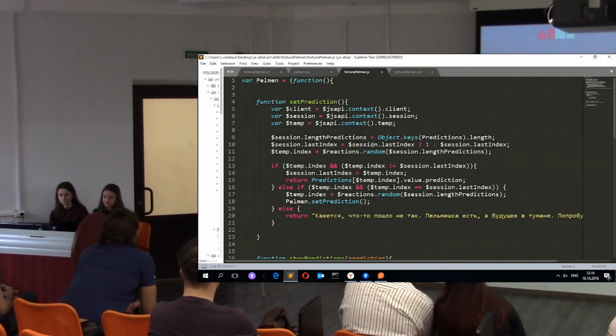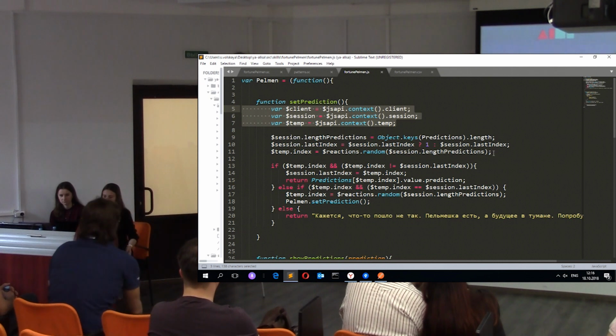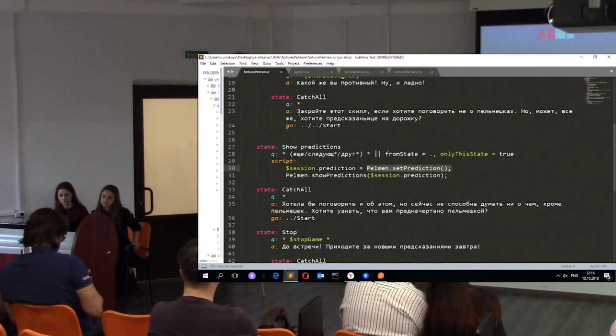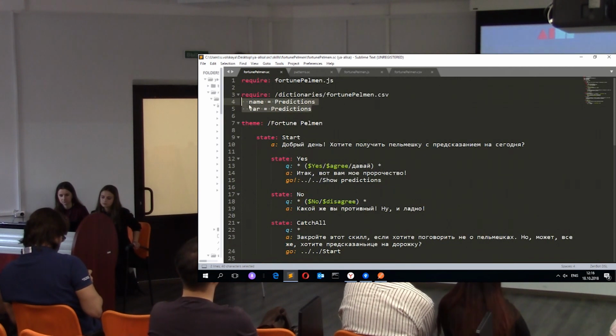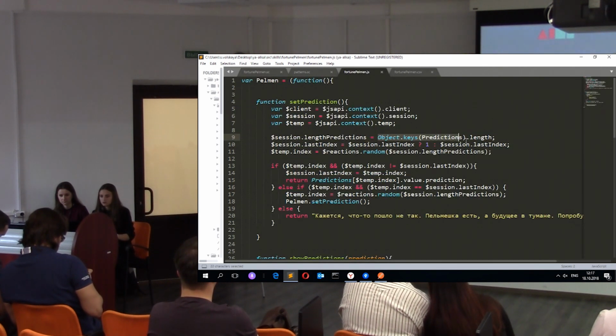And the reactions for this answer will be the same. So if our user says agree, yes, we just go to the stage of predictions and play all the logic. The logic here is to generate random predictions. For this purpose, we use this function. All of this function we can find here.